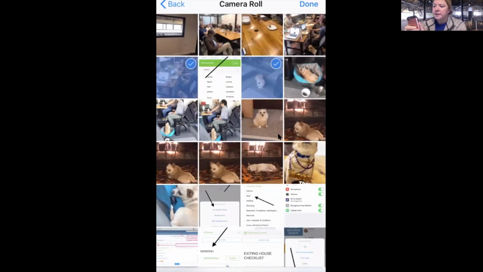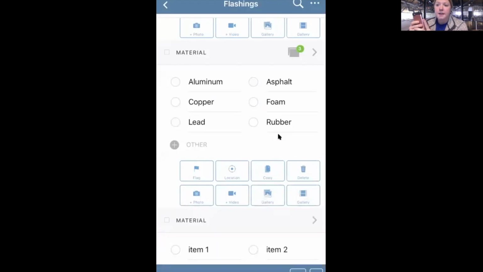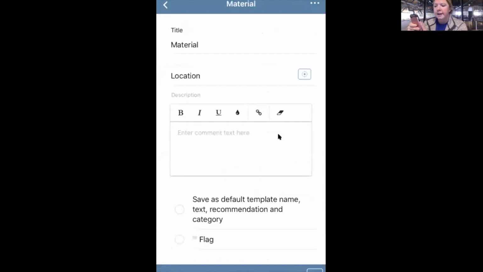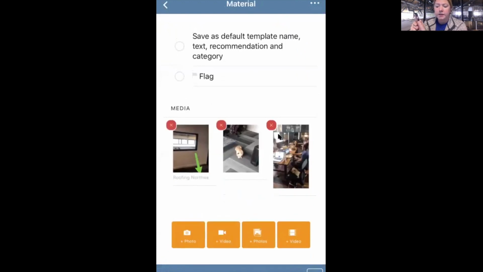I'm gonna hit done at the top, meaning that I've selected all of the photos that I wanted out of the gallery. And now if I use that same arrow next to the squares, which now says 3, because I just added 2 more, I can open it up and you'll be able to see all 3. This is great if you have a photo of a house that you would like to use again, such as you already used it in roofing and you want to reiterate it in this comment.